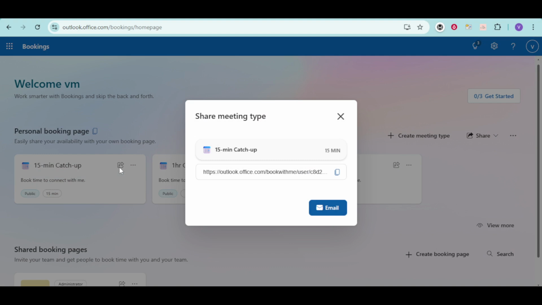Now, click the option to copy the link. This is usually a button labeled copy or similar. When you click it, the full bookings link is copied to your clipboard. That means you can now paste it anywhere you need, in an email, a chat message, your email signature, or even on a website or intranet page.